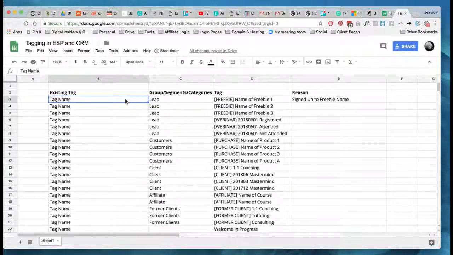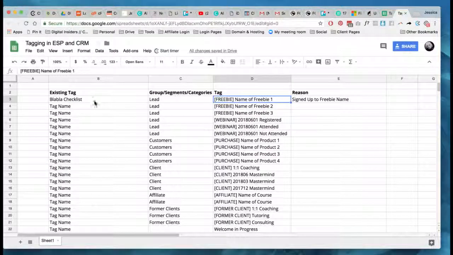So if your tag currently is blah blah checklist, then you might want to consider renaming that to freebie blah blah checklist. Okay, so map out the changes that need to happen, and then your action depends on whether you are migrating or whether you're just tidying up.